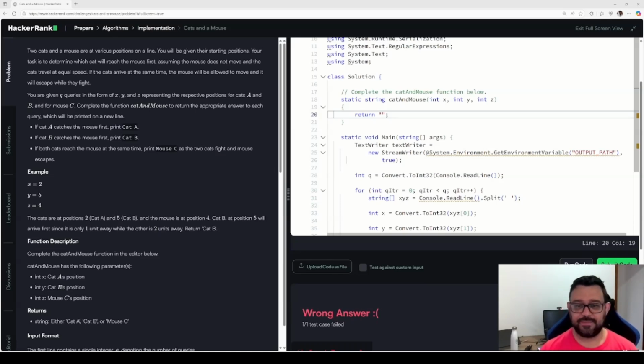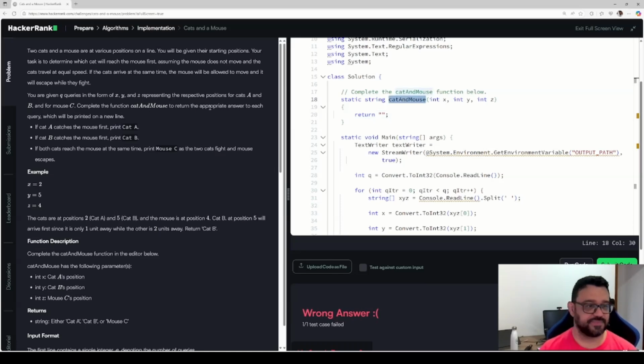Complete the function catAndMouse to return the appropriate answer to each query, which will be printed on a new line. If cat A catches the mouse first, print Cat A. If cat B catches the mouse first, print Cat B. If both cats reach the mouse at the same time, print Mouse C, as the two cats fight and the mouse escapes.